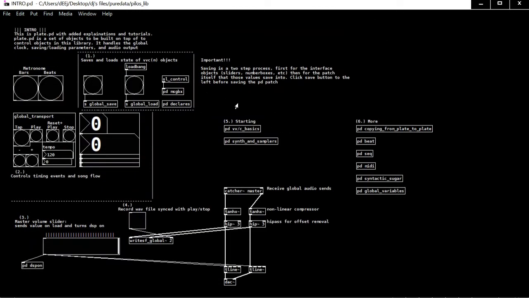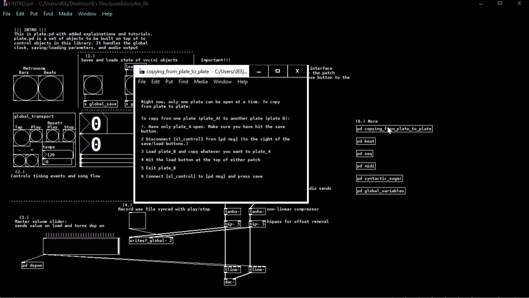And then also it does get a little finicky if you have multiple plates open, just because you might overwrite variables of the same name and the global clock. Just having two of them, it'll run twice as fast. So if you want to copy things from plate to plate, just look here and follow these simple instructions.